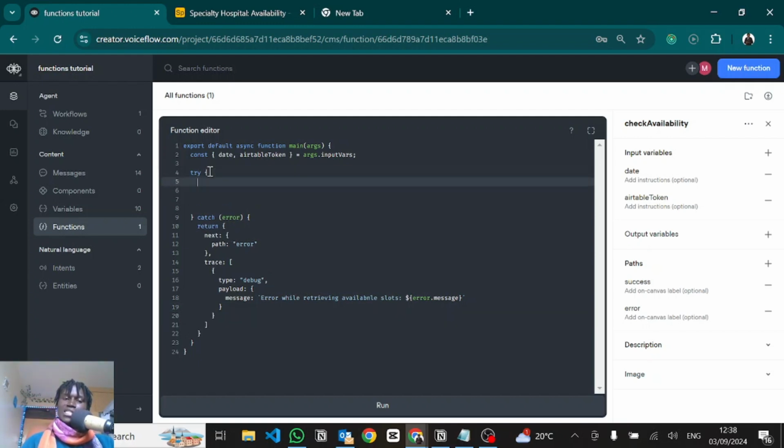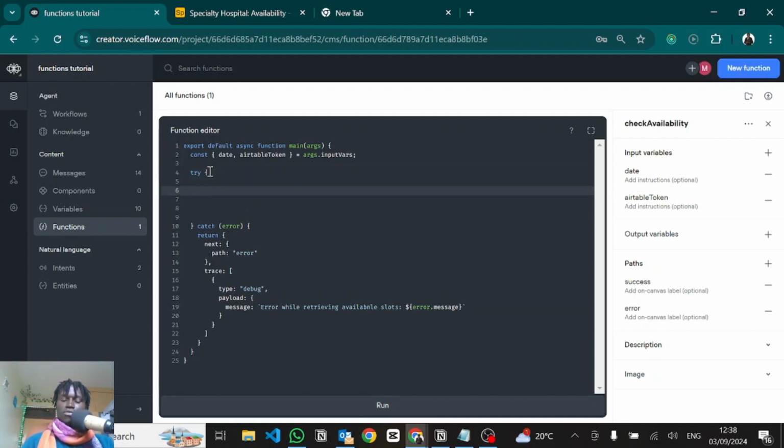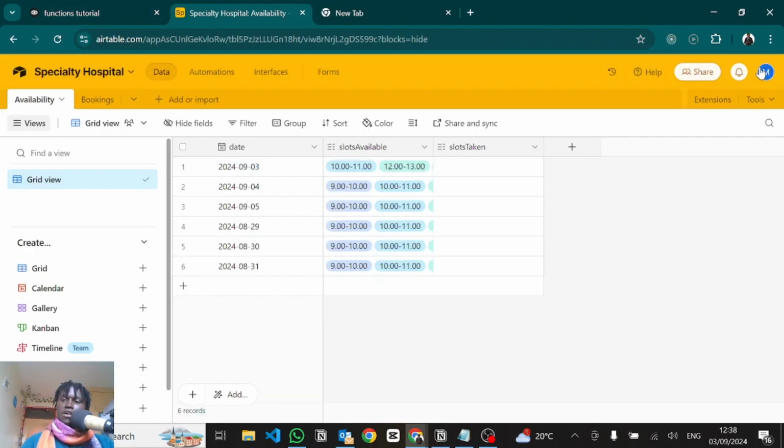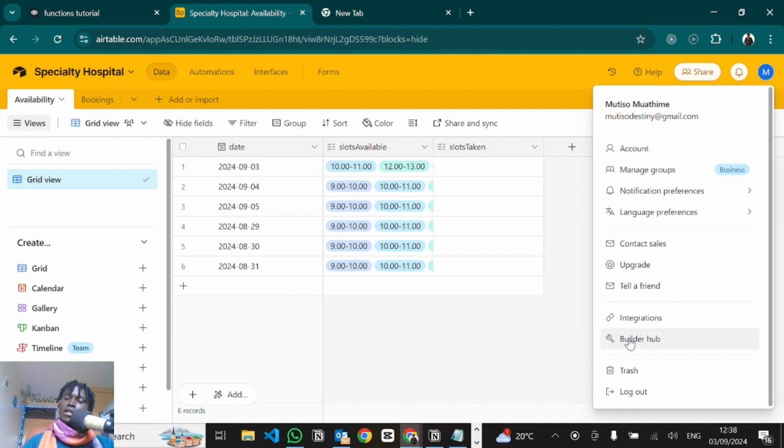Now let's come into a successful retrieval. So first of all, we want to make an API call to Airtable. So for that, let's first do const response equals await fetch. Then we want to fetch through a specific URL. Where do we get this URL? We need to go back to our Airtable database over here. Click on your profile, then go to build a hub.